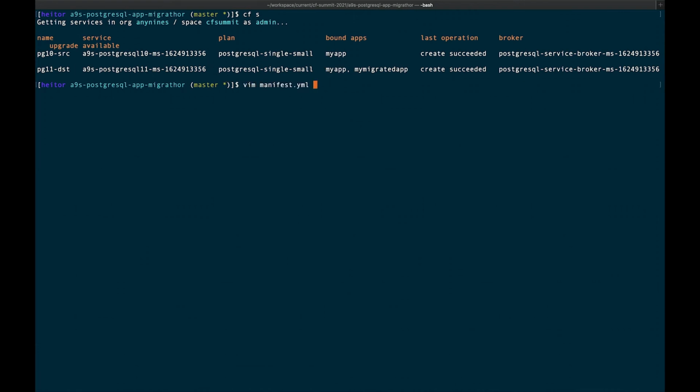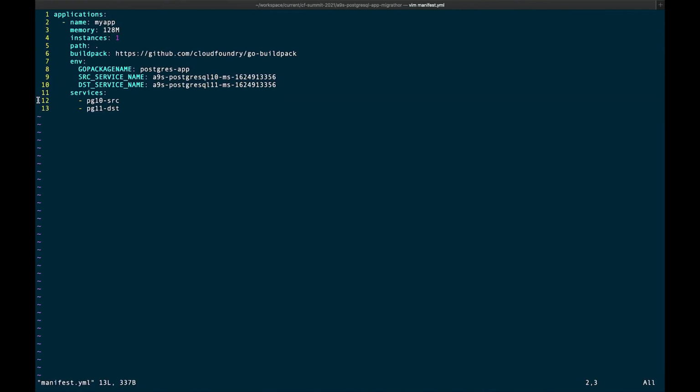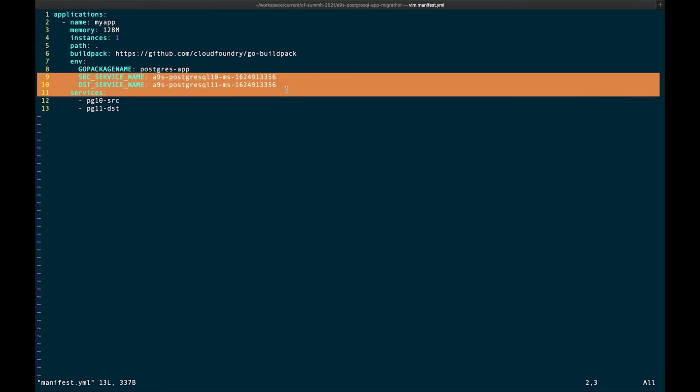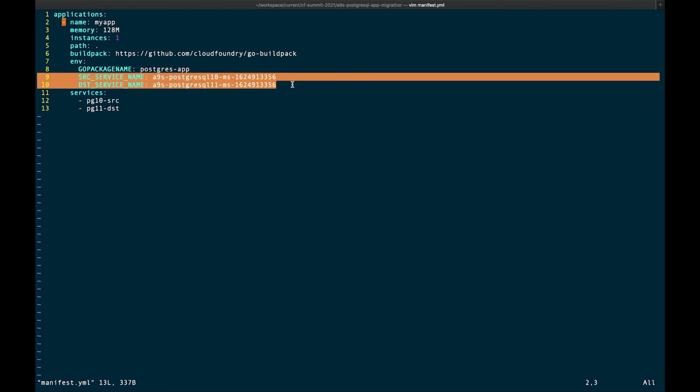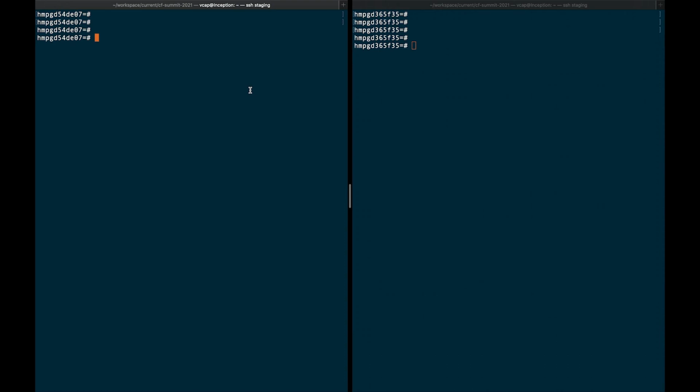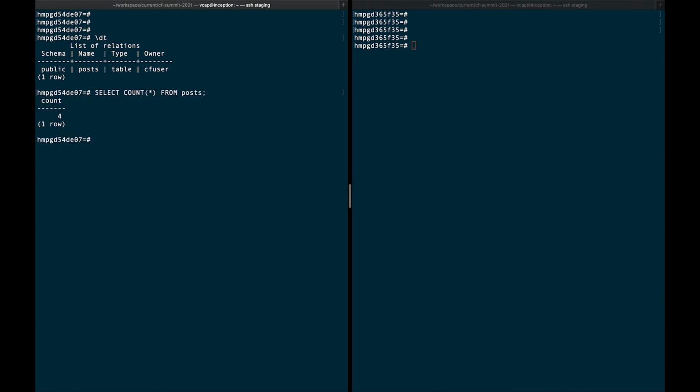I would like also to show our manifest and highlight the services. So we are binding both service instances, our source and our destination, and we are also specifying by environment variables the name of the source service and the destination service. On my left here, I have the original database for my source service instance. We can see it has a table called posts, and that this table has 4 entries. On my right, I have my destination database, which at this point is empty.